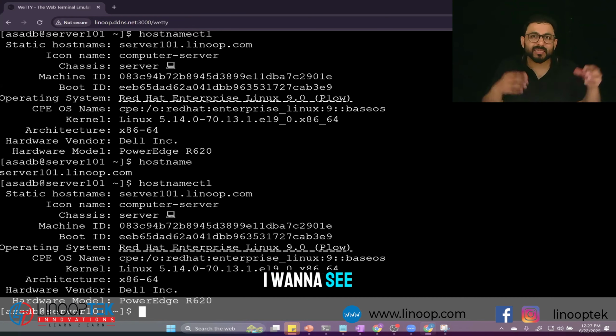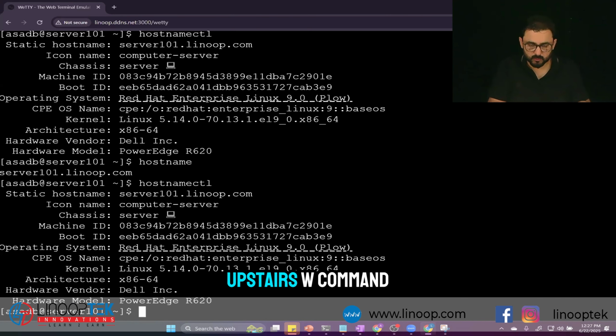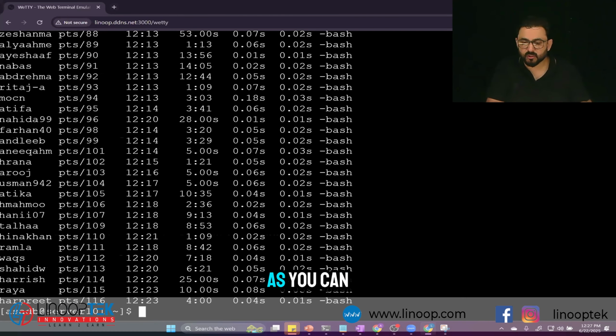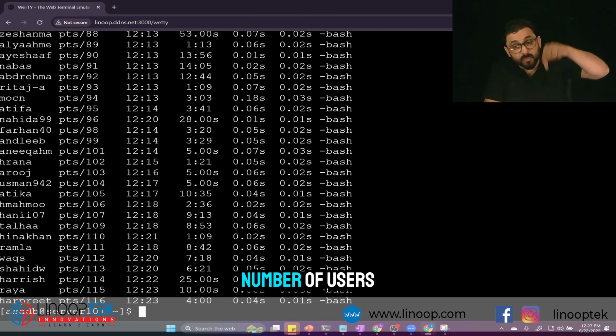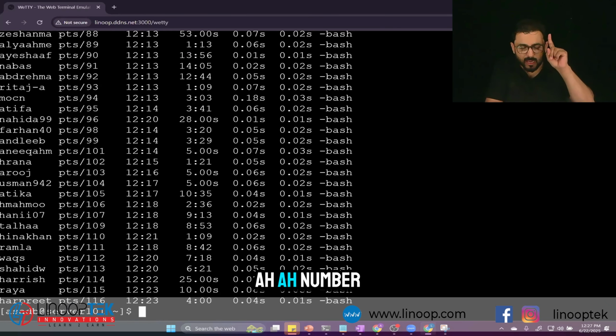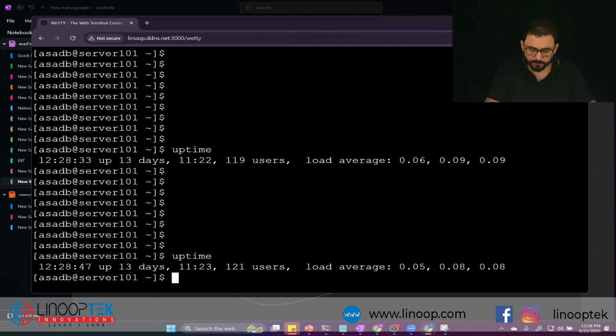Now, I want to see how many users are logged into this system. What's the command for that? Once again, the w command. w. Ladies and gentlemen, as you can see over here. Oh, no. I said the number of users logged into your system. Does this give the number of users? uptime. I have 121 people logged in.